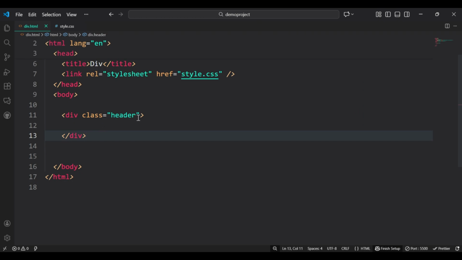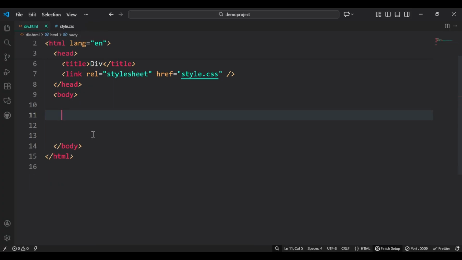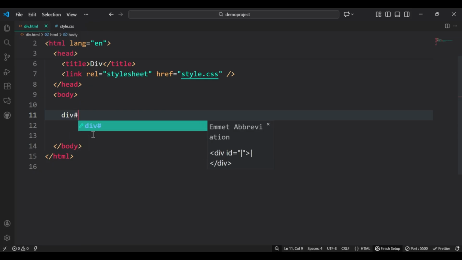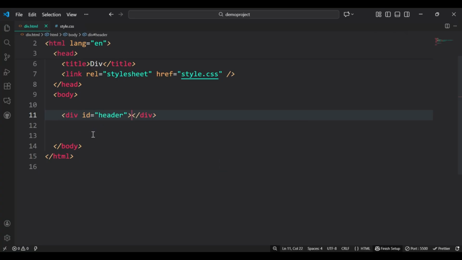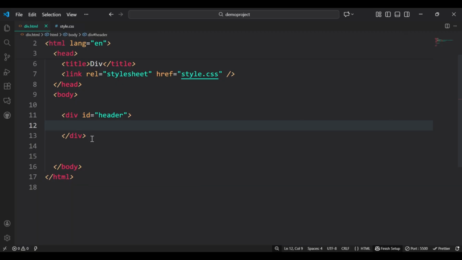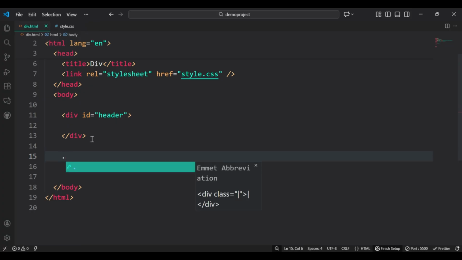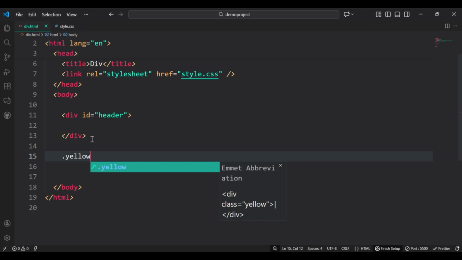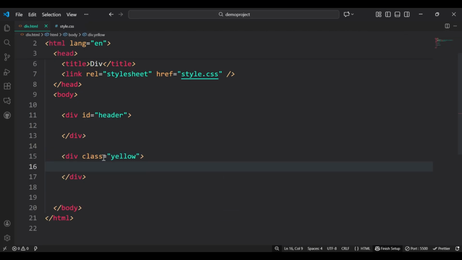So actually you know that this is unique. So for this we will create a div with hash for the ID, and that is header. So this is our ID, and after that we have two divs, the same two divs. So dot div, and that has a yellow color, so dot yellow, and we have created it. Let's copy and paste.